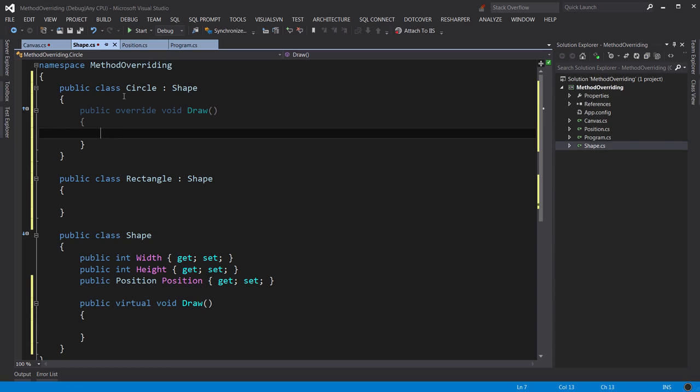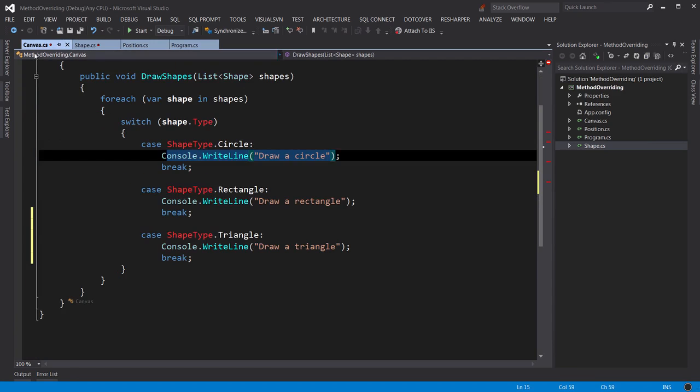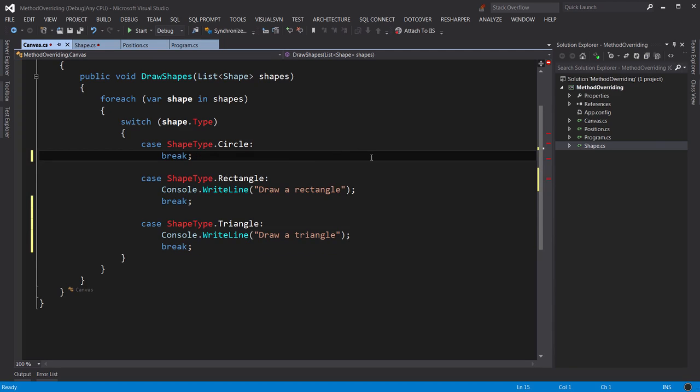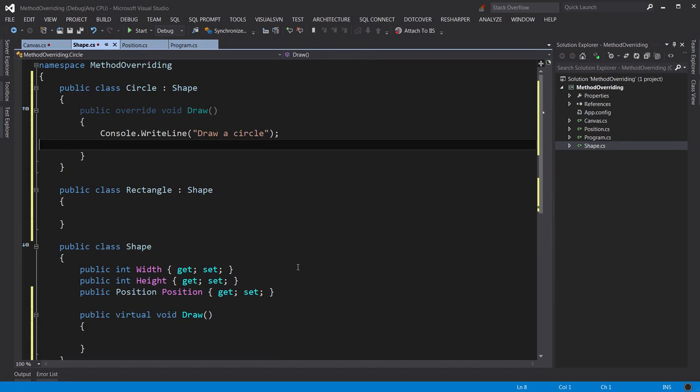Let's get back to our canvas class. Note that here is the algorithm for drawing a circle, which was not encapsulated with the data about circle in one unit. The behavior was different somewhere else in the application. And that's a symptom of a poorly designed application. So I just cut this from here and put it back here.